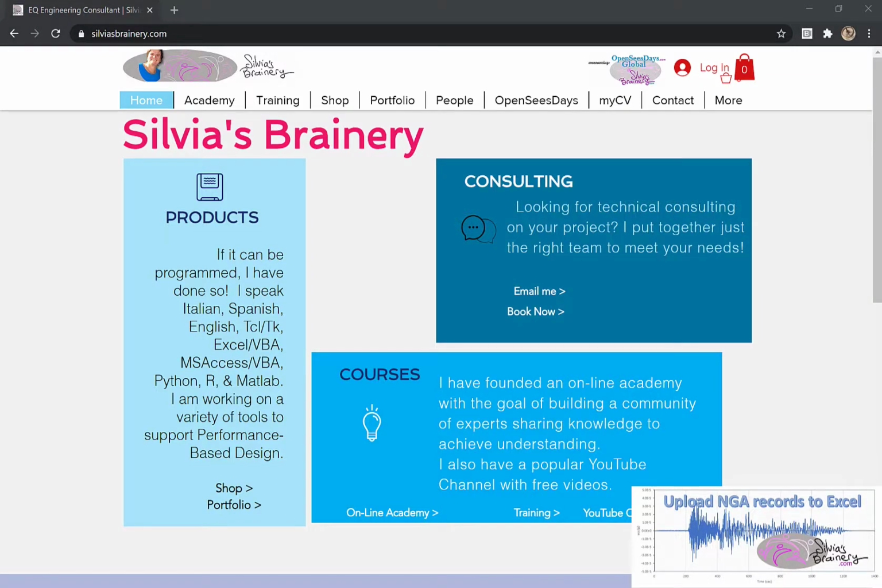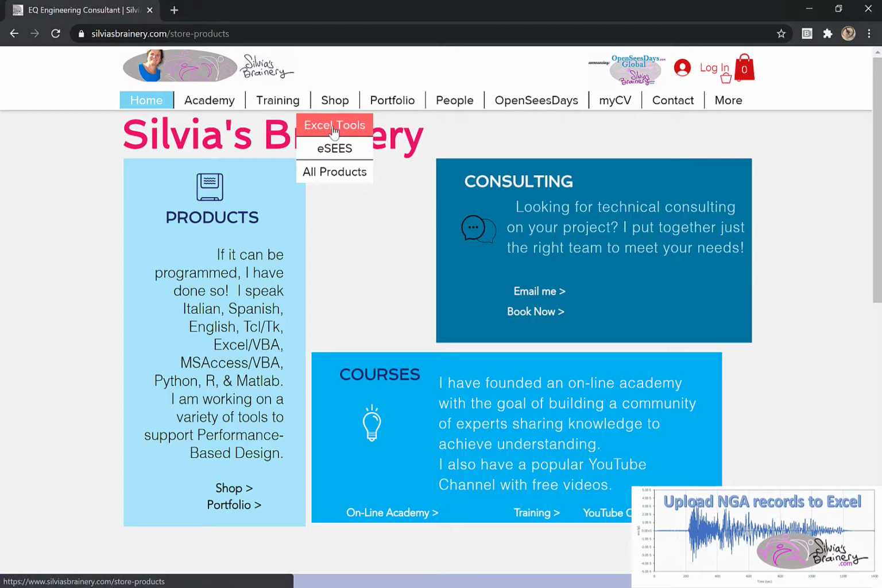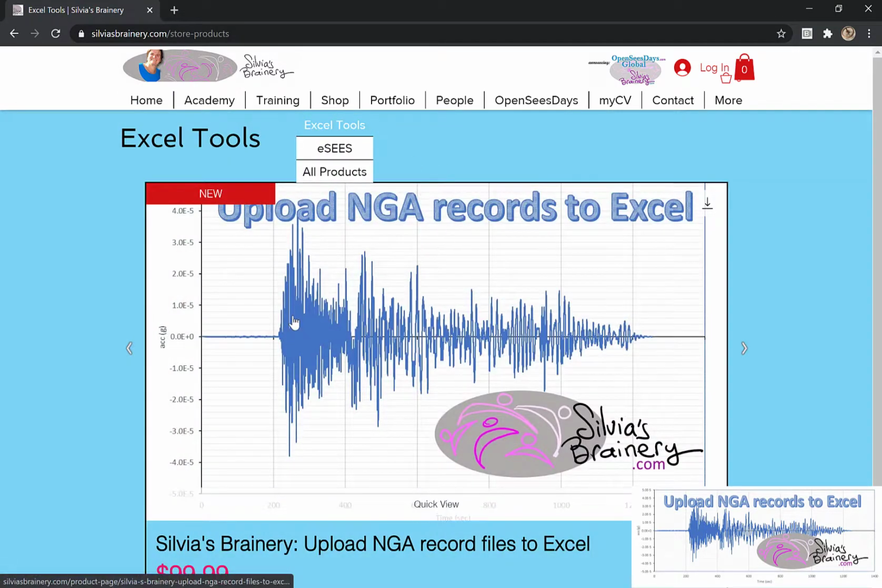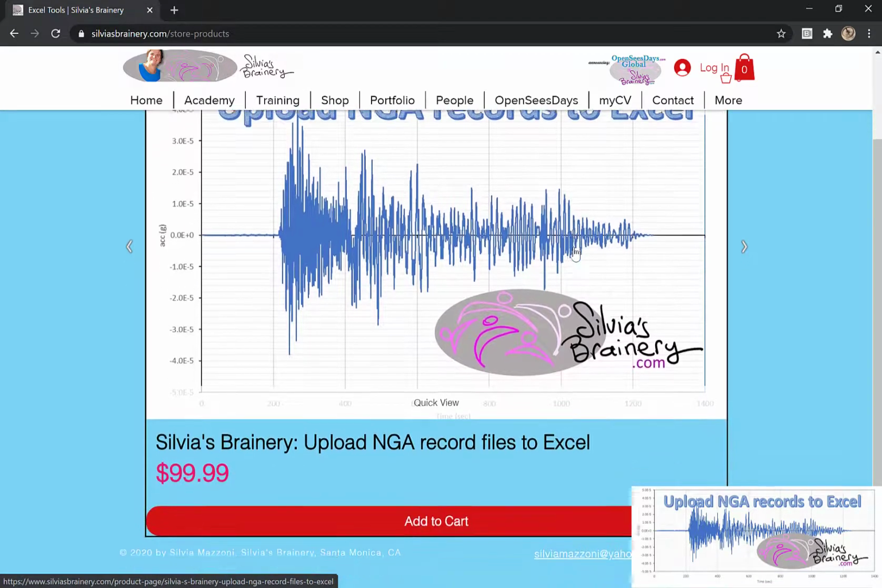I have great news because I've just released a new tiny little tool for ground motions, but I know it's real handy. So if you go to my website, silviasbrainery.com, and you go to the shop, I might move the shop to the right because nobody looks for the shop that early, and you go to Excel tools, and here's a tool. It's called Upload NGA Tools to Excel. Can't even be more descriptive than that.